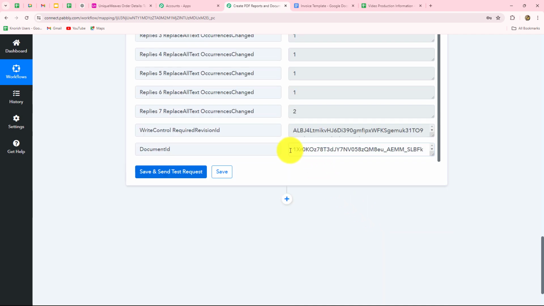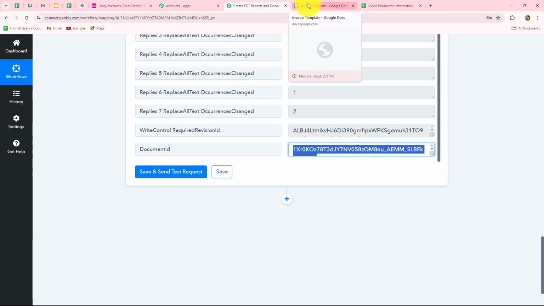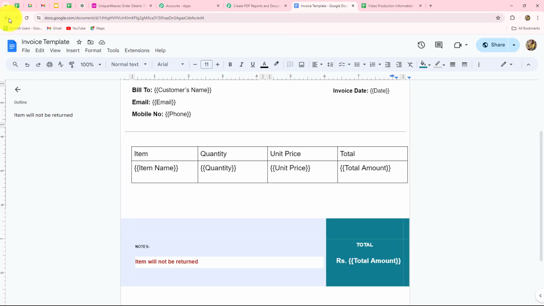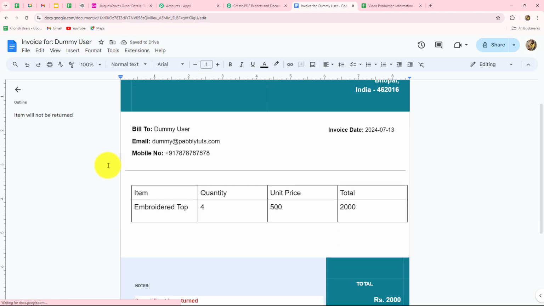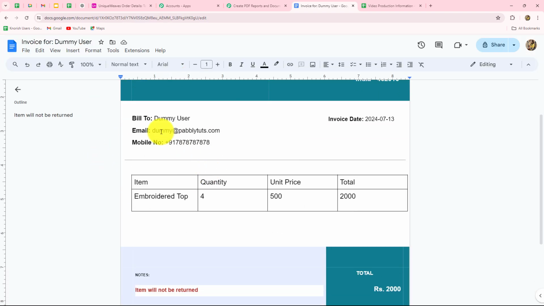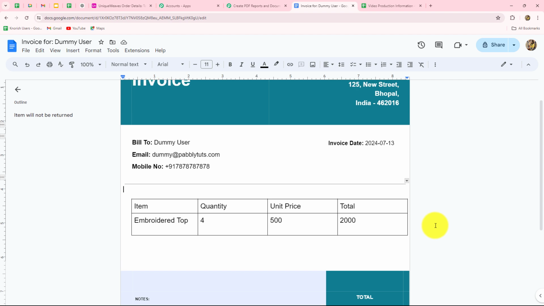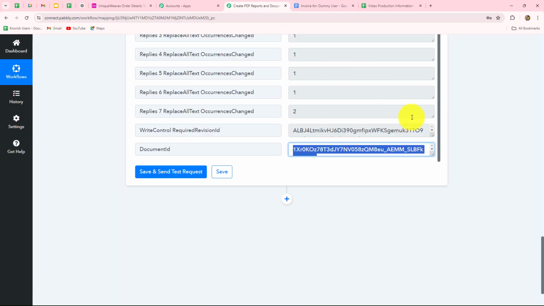In this response, this is the document ID you can see. So when I go back towards Google Docs, here we can see that the invoice is generated. And in this invoice, you can see that all the details are replaced. This is the name, here is the date of the invoice, here is the email address of the customer, phone number, the item which he has purchased, quantity, unit price, total amount, and the final total amount. Okay, this means that our connection is absolutely successful.